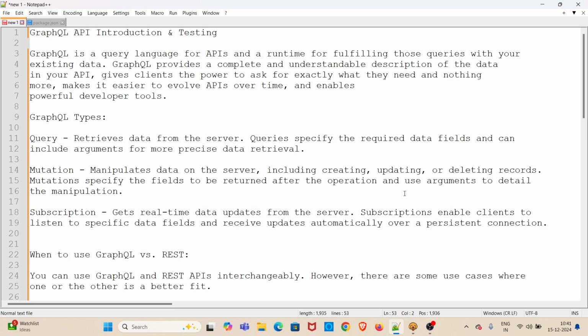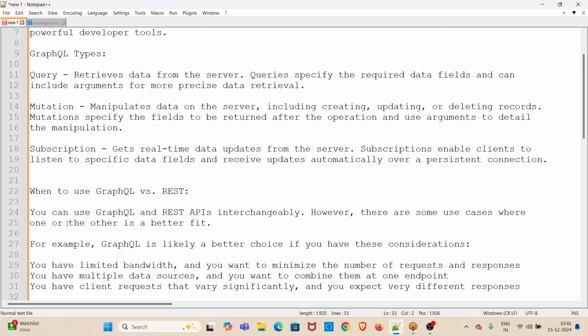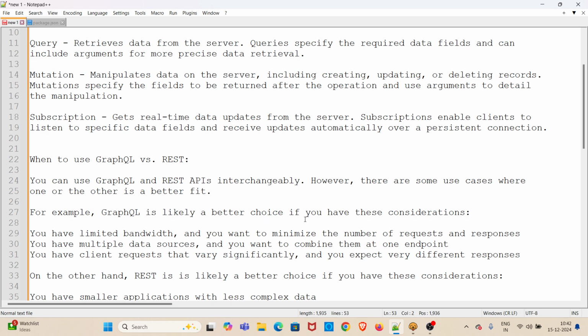So next, I have given another section where we are discussing when to use GraphQL versus REST APIs. So you can use GraphQL and REST APIs interchangeably. However, there are some use cases where one or the other is a better fit. For example, GraphQL is likely a better choice if you have these considerations. You have limited bandwidth and you want to minimize the number of requests and responses. You have multiple data sources and you want to combine them at one endpoint. You have client requests that vary significantly and you expect very different responses.